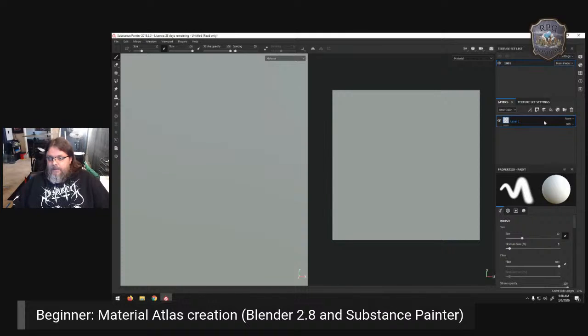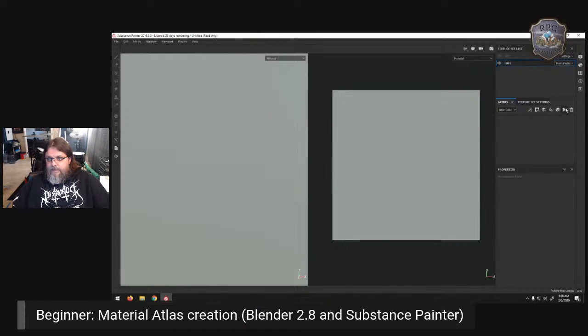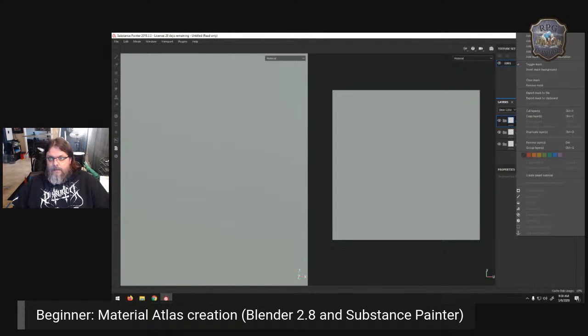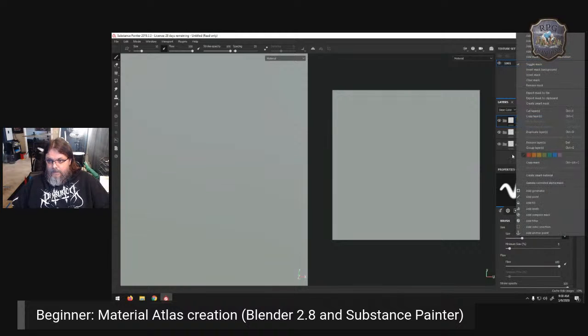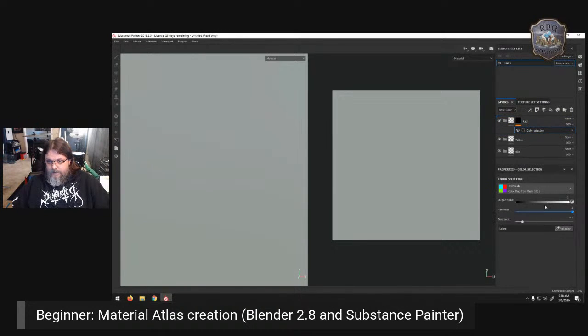Okay, so now I'm going to delete this. I'm going to create some folders. Only want 3. I'm on red. Yellow and blue. In the first one, I want to create a black mask. I'm going to right click and put in color selection.